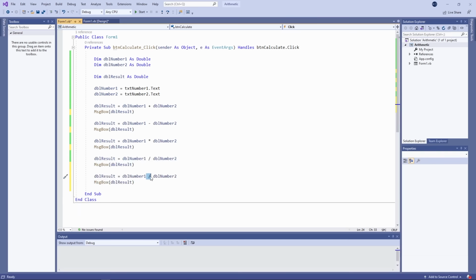That's the caret symbol, which is normally above the number 6 on your keyboard. And what it means is raise to the power of. So it's going to raise number 1 to the power of number 2.